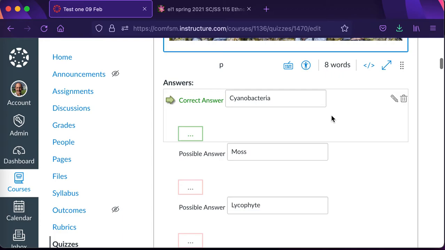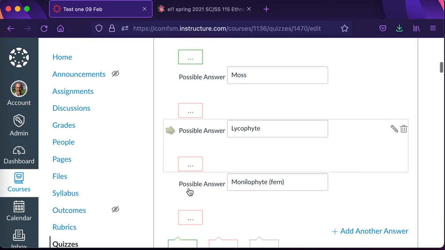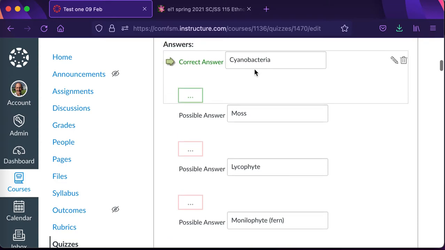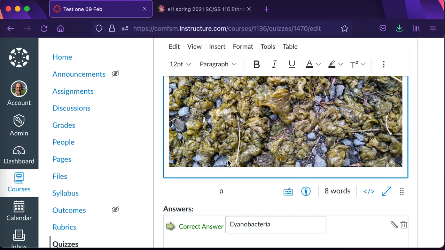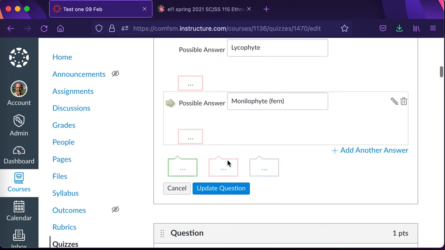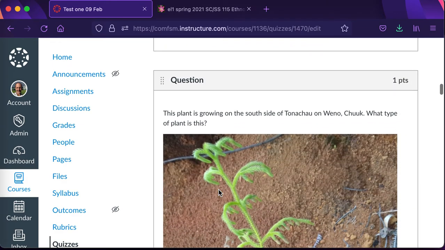Will be the cyanobacteria. But these red boxes are new. They can't be filled in because they don't exist in Schoology. This is where I put what the student will see if they choose this answer. And so I can explain, no, this is a cyanobacteria that we have here on Pompeii and across Micronesia. And so there are capabilities in Canvas that just don't exist in Schoology. And so I'll probably want to clean some of those up.